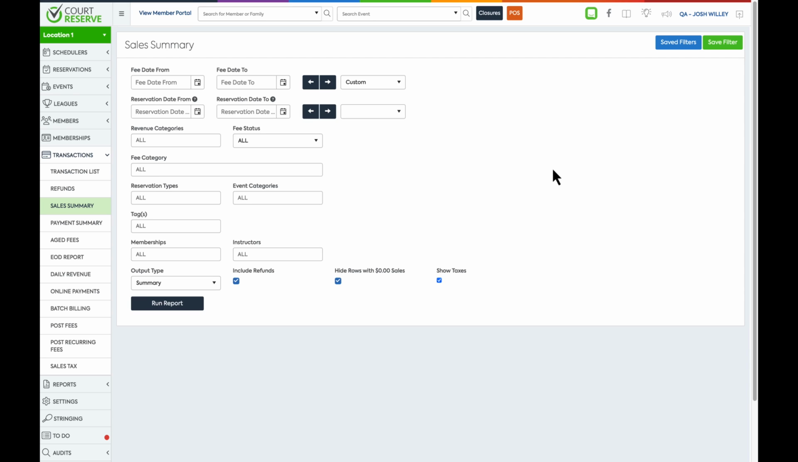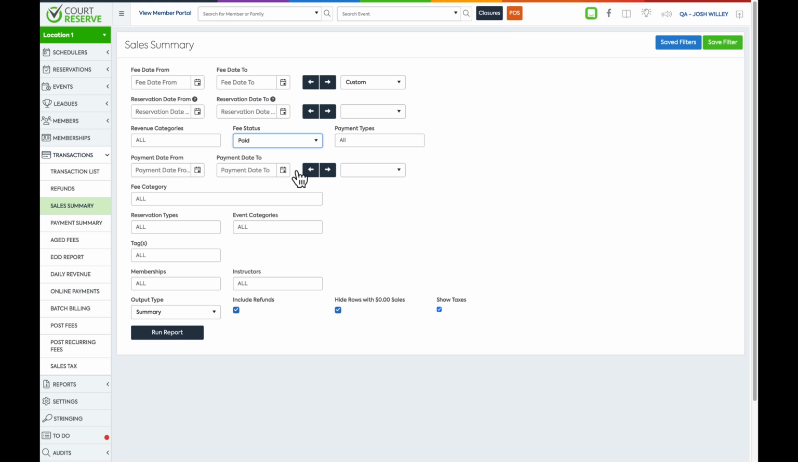All right, so the first setup that I will show you is for if we are looking to do some reconciliation with your payment provider and you just want to get some reporting in Court Reserve that matches up with that payment provider reporting. Since we are looking at the payment provider, the first thing we'll want to do is change the fee status to paid, and we'll want to use the payment date from and to filters.